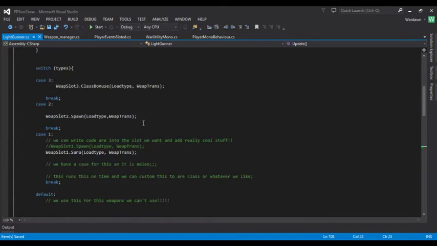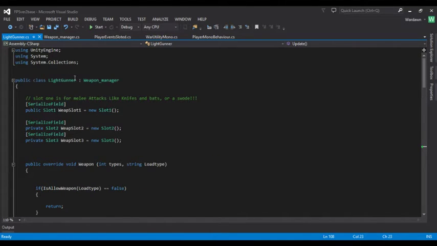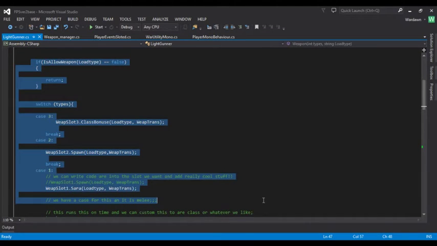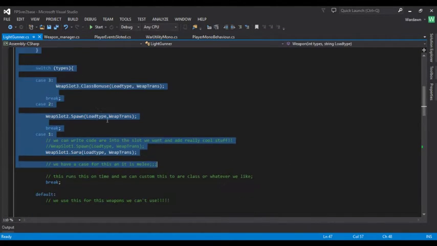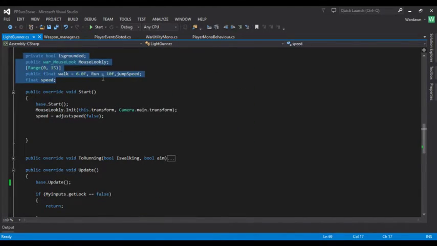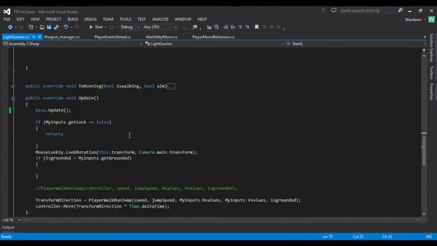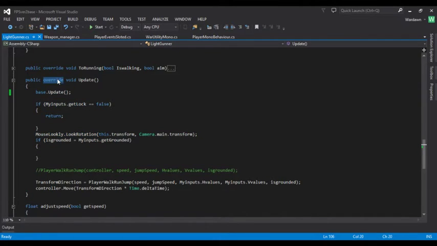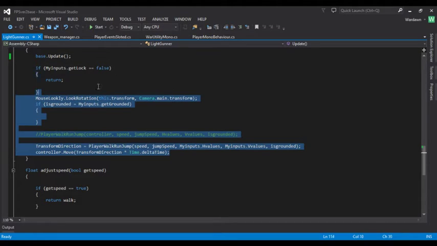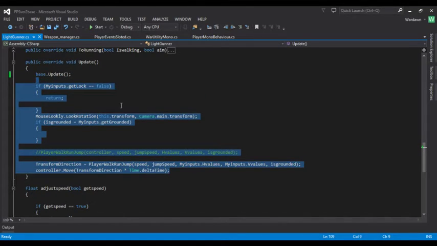Okay, look at this light gunner class. I mean, look at it. Light gunner, we got some slots here, we got an override which deals with our weapons, right? This is what weapons get spawned in and how they get spawned. We got some variables for speed and stuff, and weapon mouse, okay. We got a start method, which also calls base, remember. And we got our update, which is an override, okay. And just a few lines of code, right? This deals with all my movement, right here.